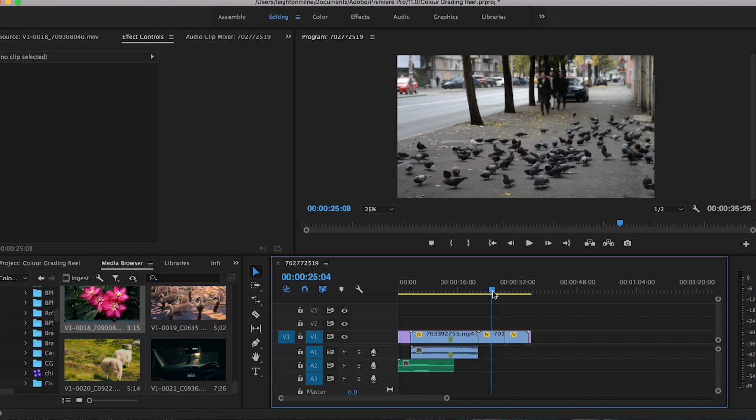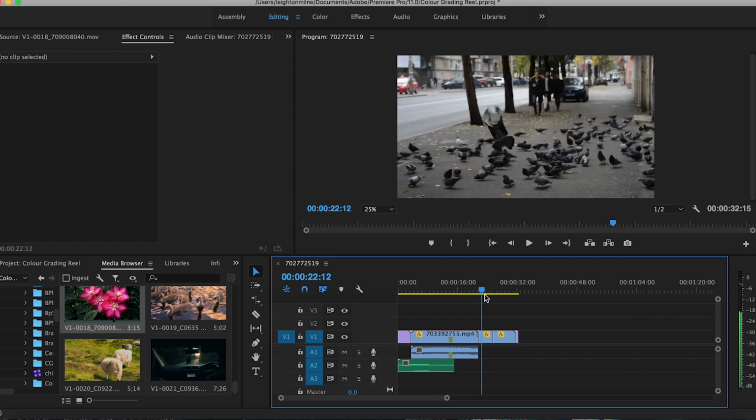So if I move my playhead to the specific spot, I press Q, it deleted that little section and brought all my clips to the right, down to the left, and now there's no gap, plays seamlessly.